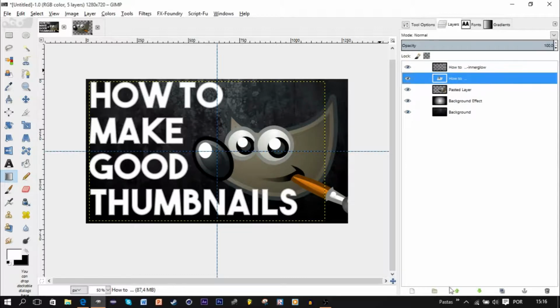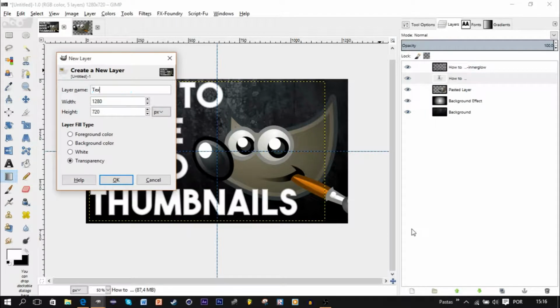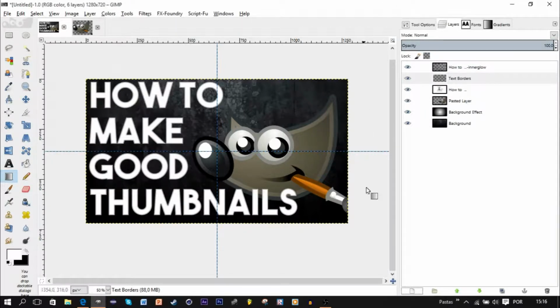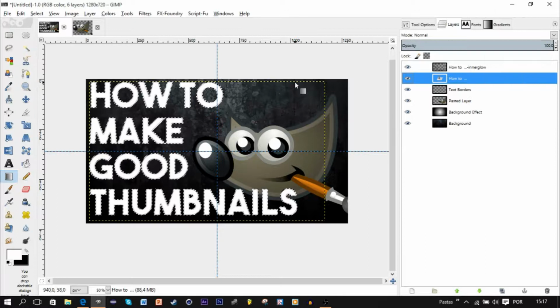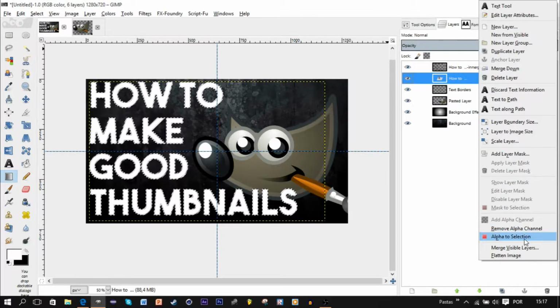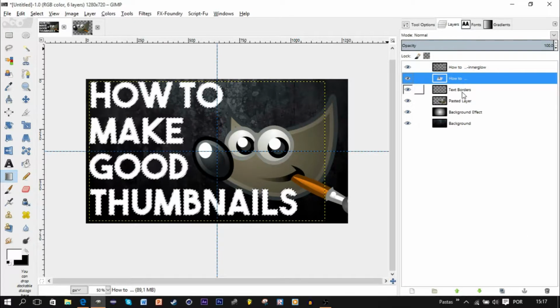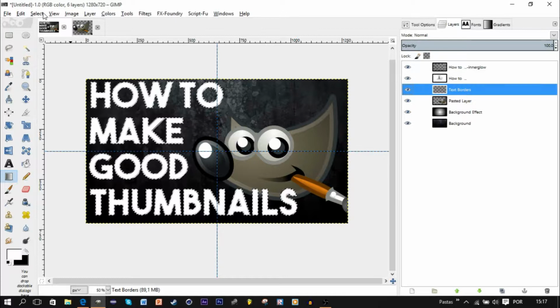So now we'll want to create a new layer called text borders. So we'll move it down. We want the text to be on top of it. We'll select here, alpha to selection. Then we'll press the text borders.